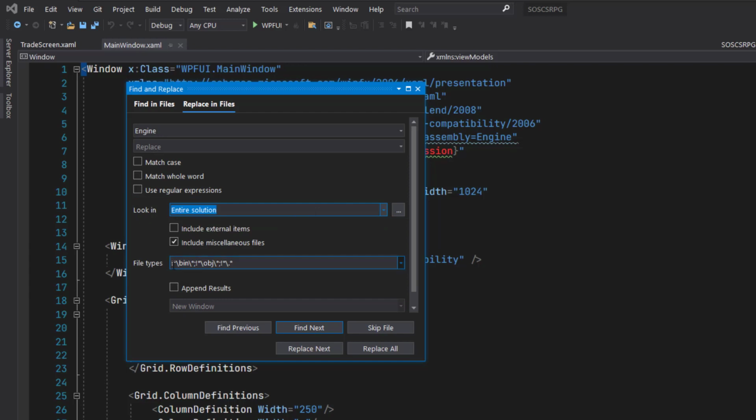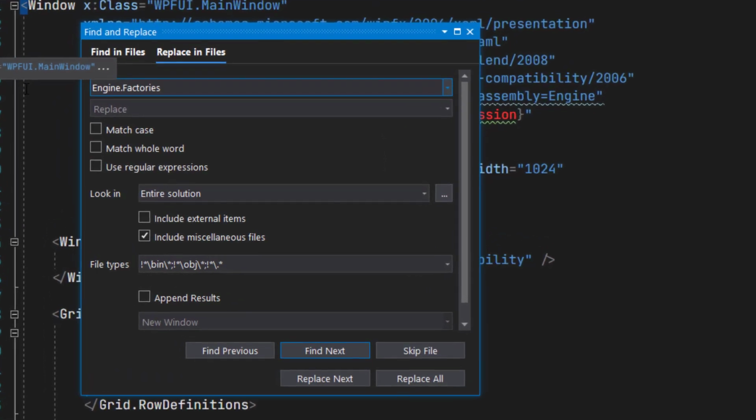And for our file types, we want this string that I'm going to paste in the support page. Basically, this says everything that is not in the bin directory, the OBJ directory, or a dot directory, which would be kind of top-level hidden files. And we have five replaces that we want to do. And hopefully that should get this all. I'm doing this live, so we'll see if anything is missing.